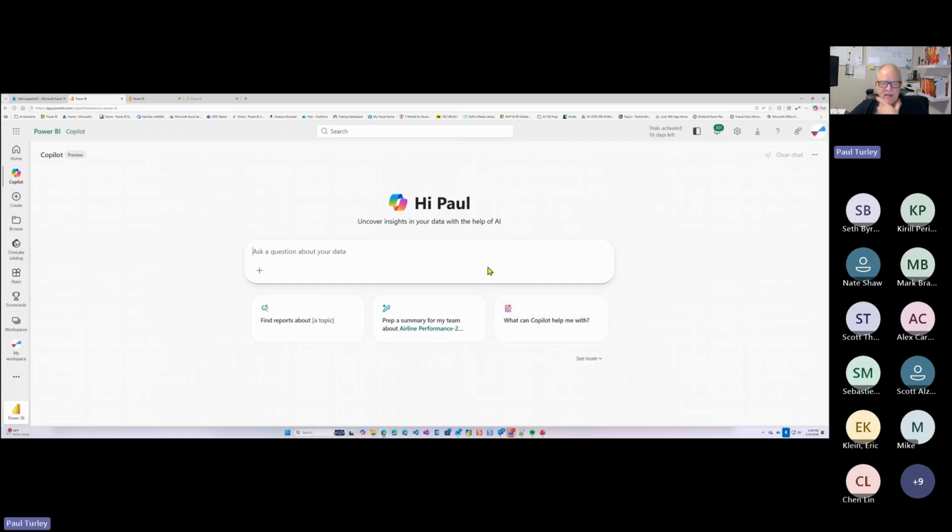But let's just say that I'm a user. I've opened up my browser to my home page, and I'm just going to ask a question. I have access to multiple models and reports in multiple workspaces, and as a user, I'm not going to navigate to a workspace and select a report or select a semantic model. I'm just going to go ask a question.